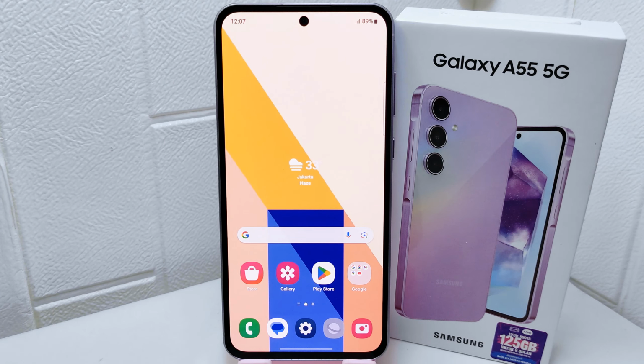Well, that's the tutorial on how to use full screen navigation on the Samsung Galaxy A55 5G device.